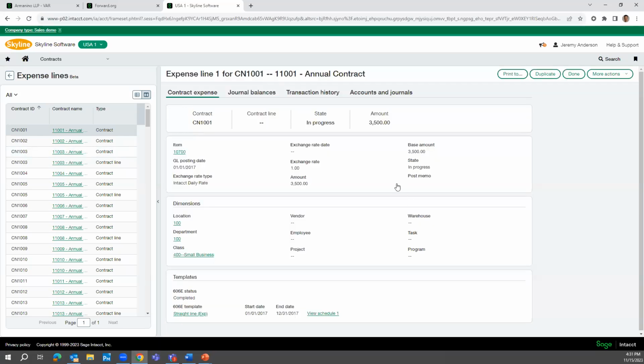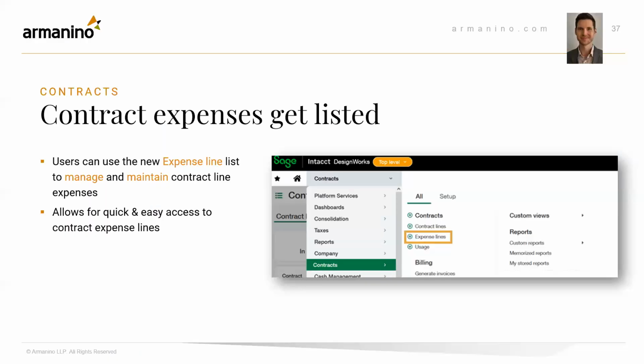So we can see all the details for that record. And we also have the split view where we can see other expense lines. So we can easily navigate to another one or search to find other transactions. Let me go back to the slides.